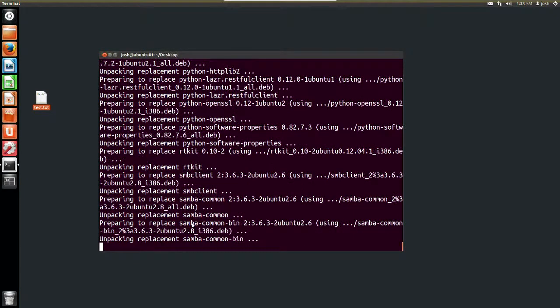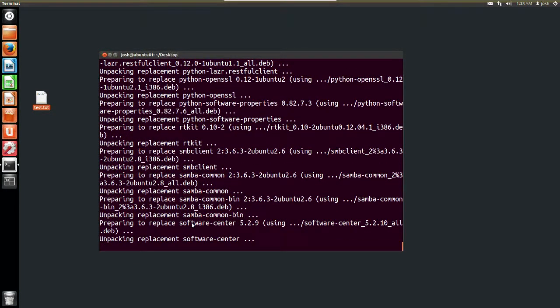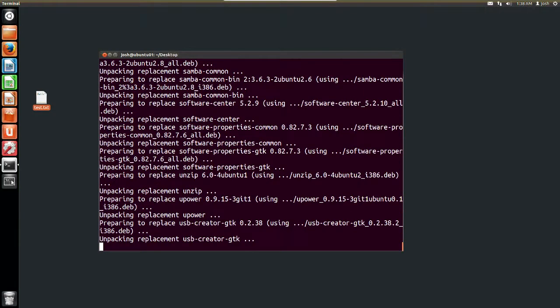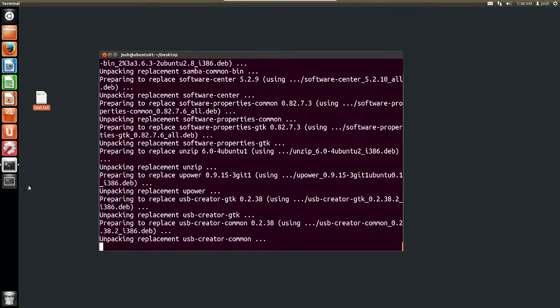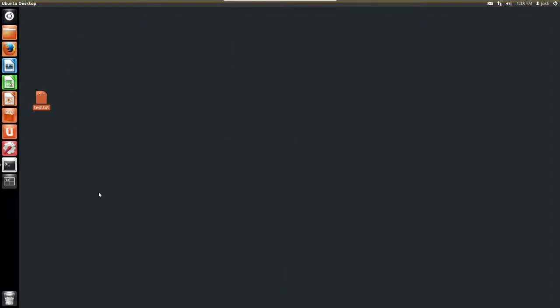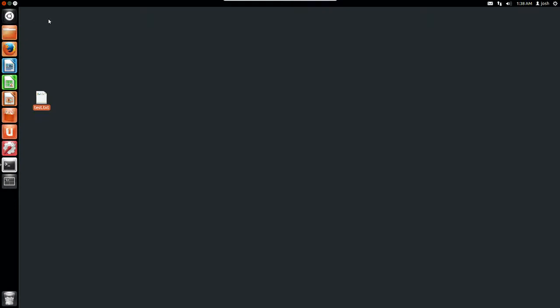And what we'll actually do, since that's going to take a minute, is we're going to go over to our virtual desktops. We're going to go down to another desktop. We're going to open another terminal, and we'll continue here. We'll come back to the updates in a second.